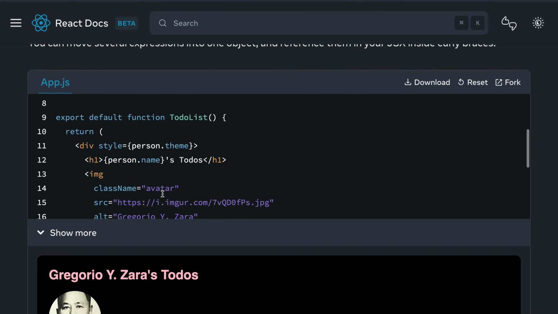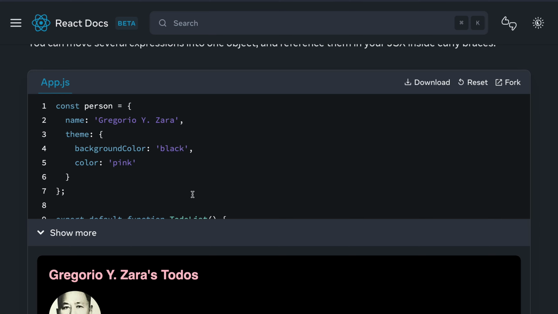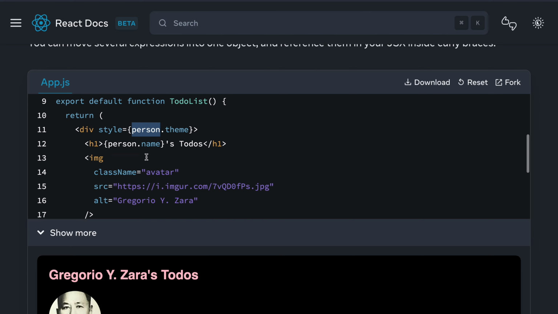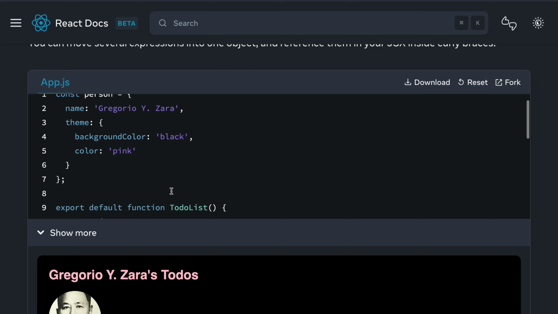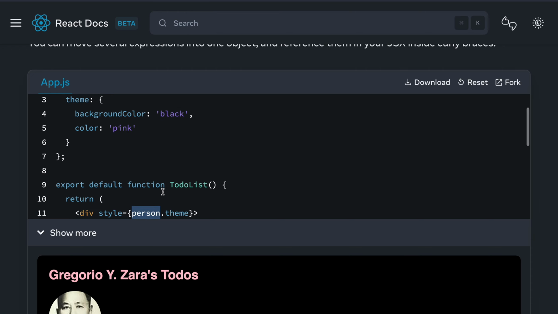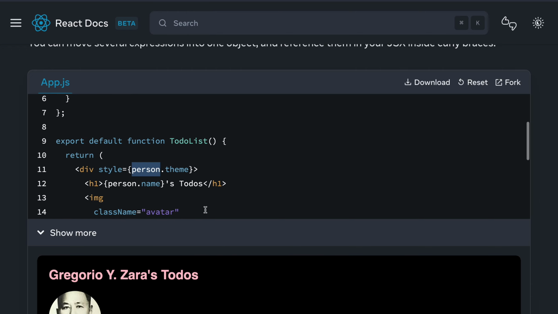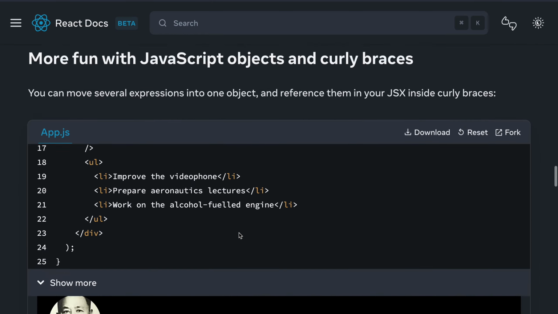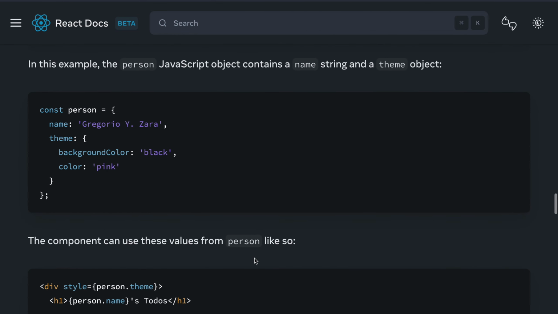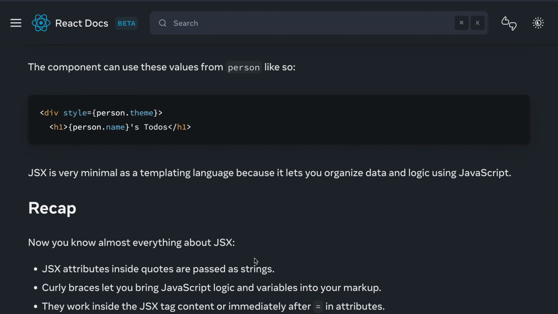So I want my background color. In style, you can write person.theme, where it has all the values, background color. For name, you're writing person's name, which will be Gregorio Zara. I am going to see what this person has done, because it's a very interesting name. Class SRC. Okay, cool. More fun with curly braces. That was fun. JSX is very minimal as a templating language because it lets you organize data and logic using JS.